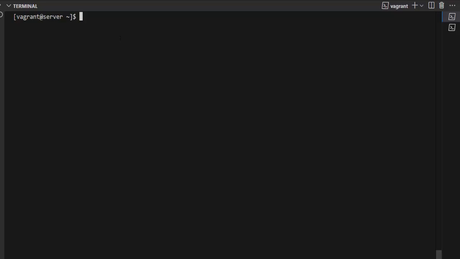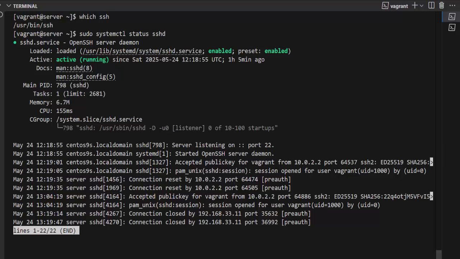First, let's check if SSH is already installed on your system. Most modern Linux distros include it by default. So let's execute which ssh. And as you can see, the SSH binary lives inside /usr/bin. That means we have SSH installed on our system. To check the status of the SSH daemon, let's execute sudo systemctl status sshd. And as you can see, the service is enabled and it is running.